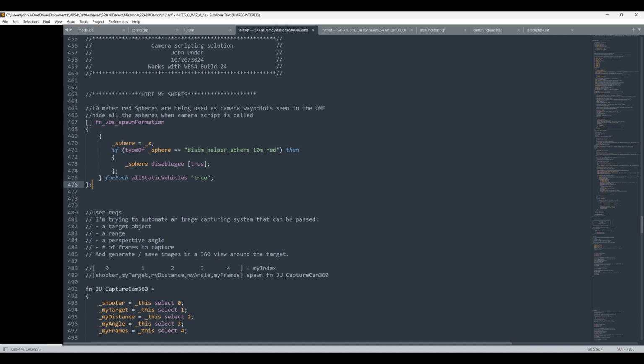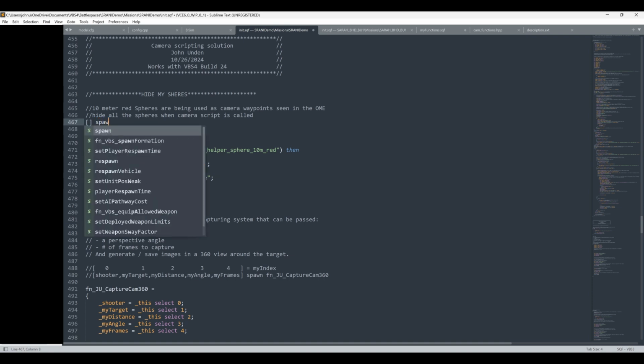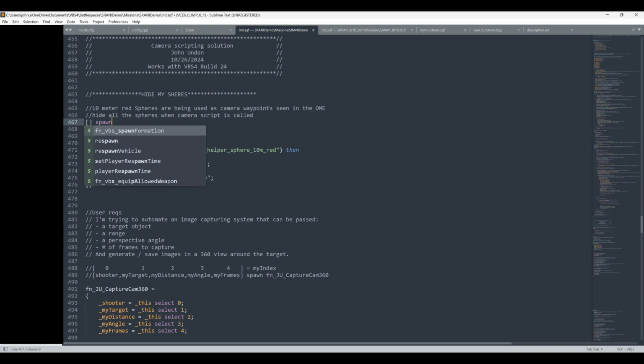Alright, so what did I just do? I don't know why I did that. I just want to spawn. Oh, it automatically created that.